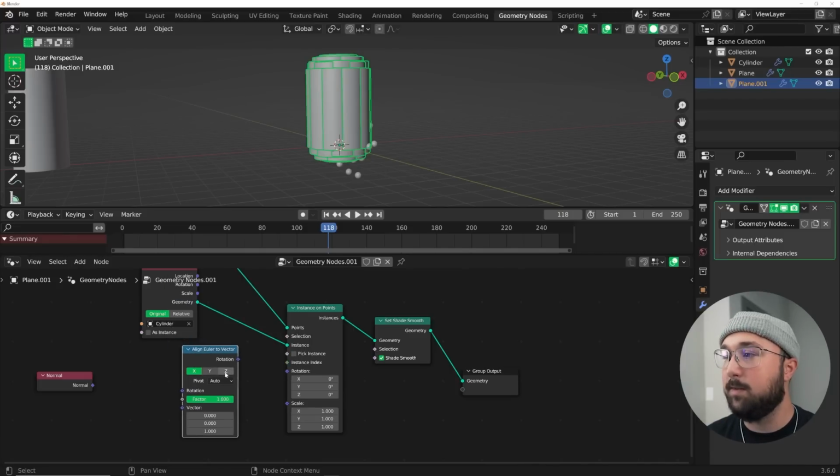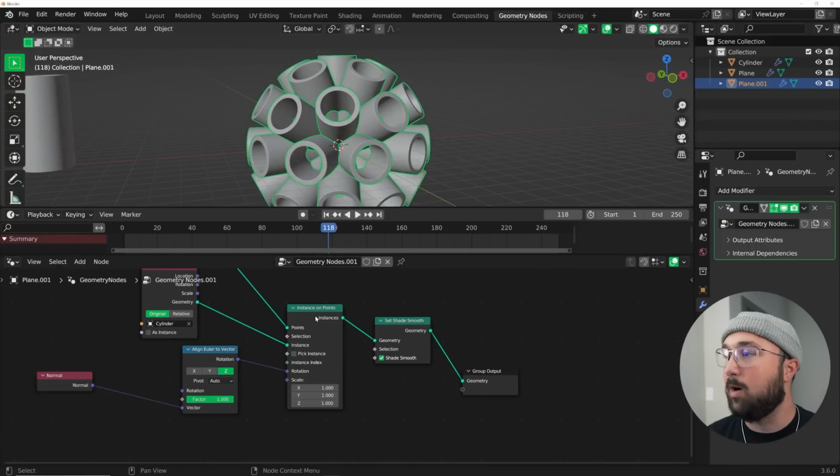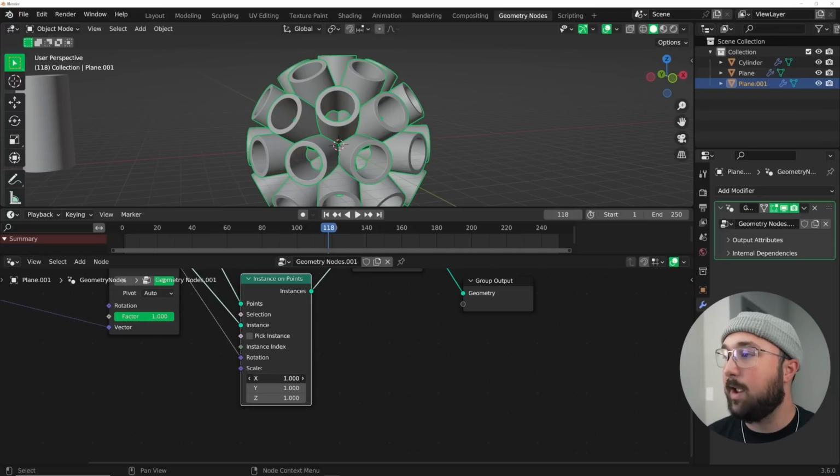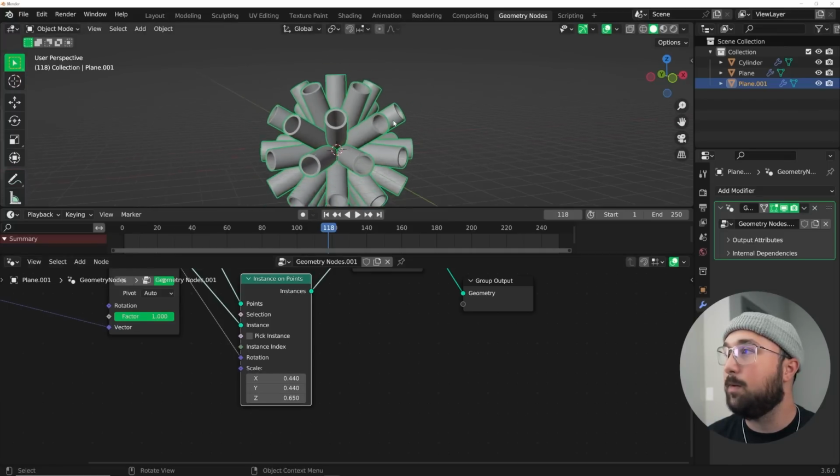align Euler to vector, and we're going to use the z-axis. So plug normal into vector and plug rotation into rotation. Now it's doing what we want. Now what I want to do is I'm going to go ahead and scale these guys down to be a lot skinnier and then this one to be a little shorter.